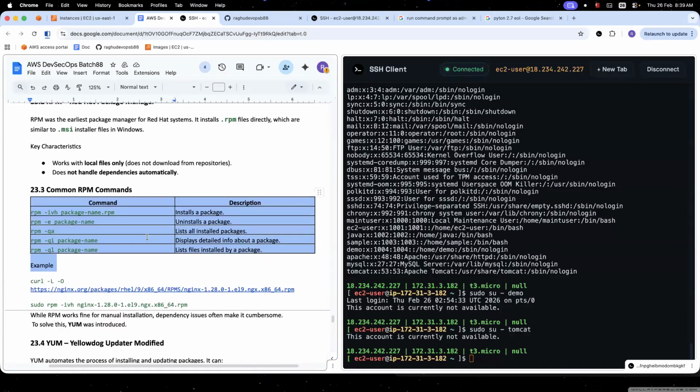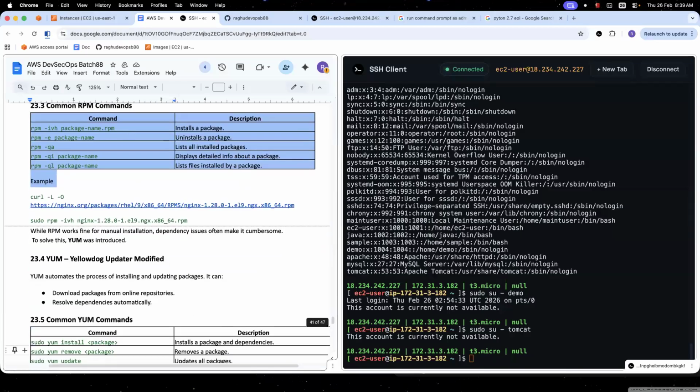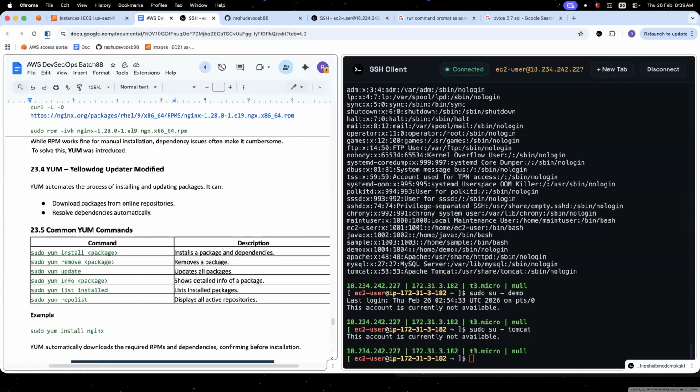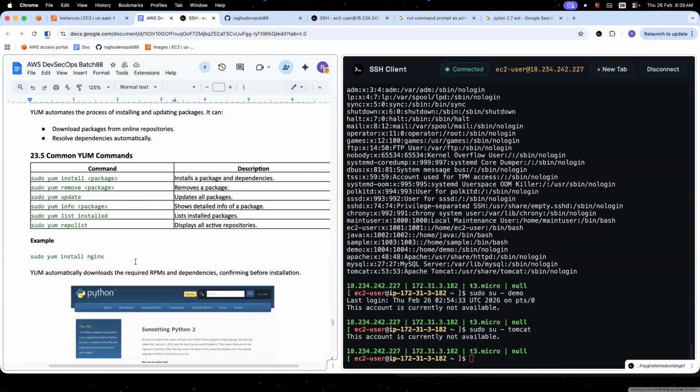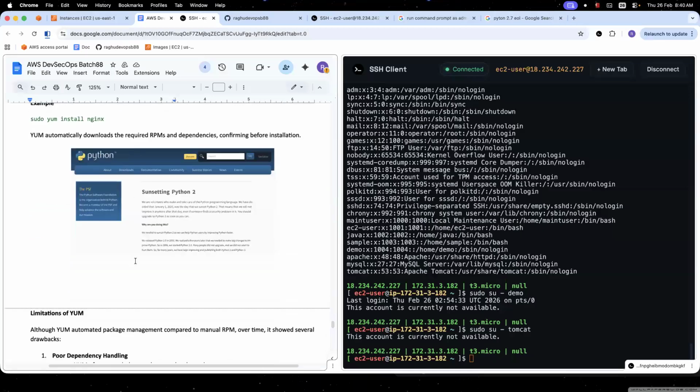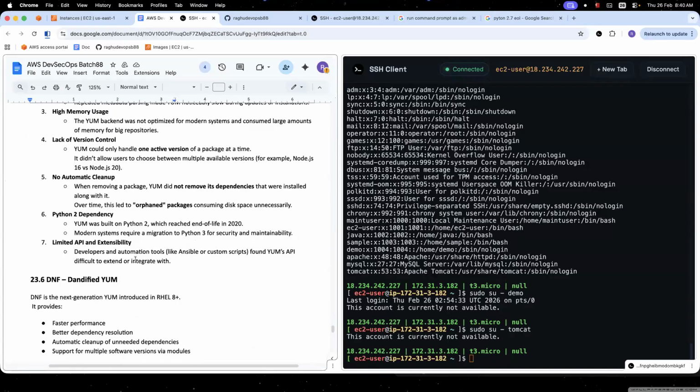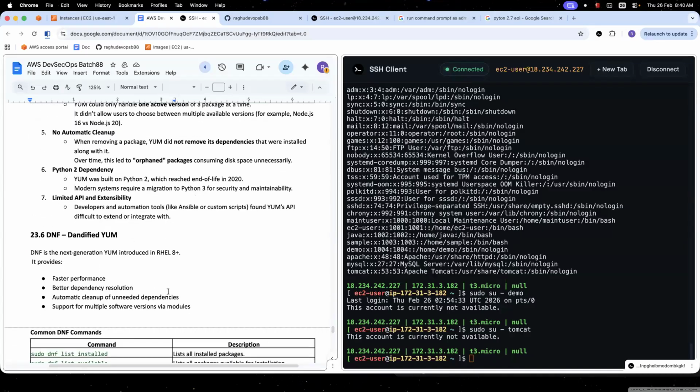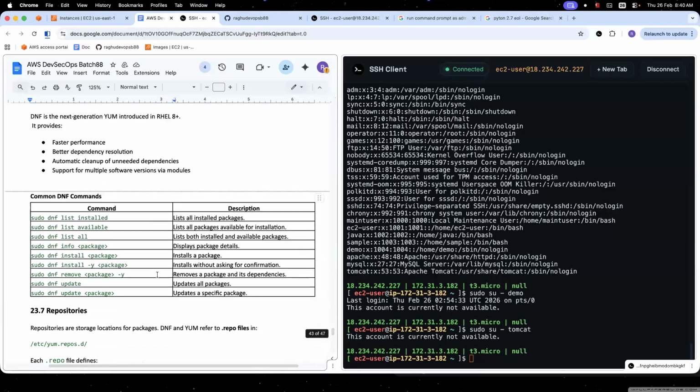But sometimes, pretty rarely, you may get this information and execute some of these commands. These commands can also be executed from YUM and DNF. So just for history purposes, I added some basic RPM commands and some basic YUM commands here. But I will go for DNF. DNF is the one.